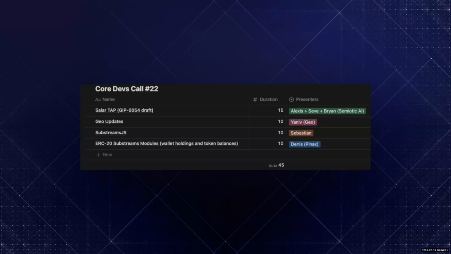I'll share some relevant links on all of these soon. And lastly, the ERC-20 Substreams modules. We're doubling down on providing valuable APIs for wallets and portfolio type of dApps with data like users' token holdings and balances. And with Substreams, we're confident we can do so for all supported chains. And Denise from Pinax has been making great progress on this front. So we'll hear today how these Substreams-based subgraphs are being built and how others can already contribute and also reuse it already. So yeah, that's all from me.